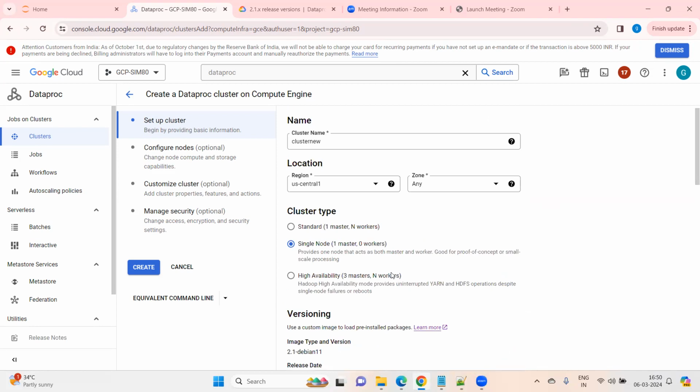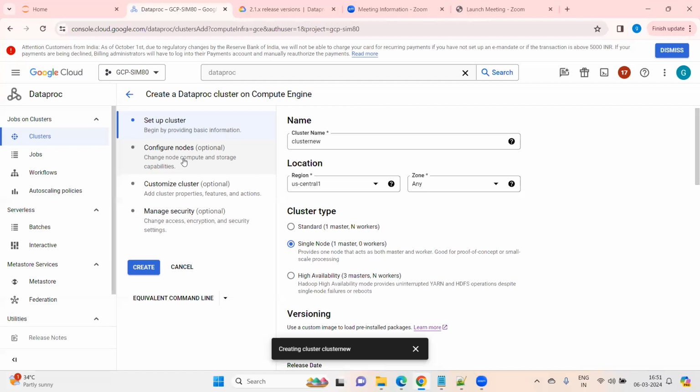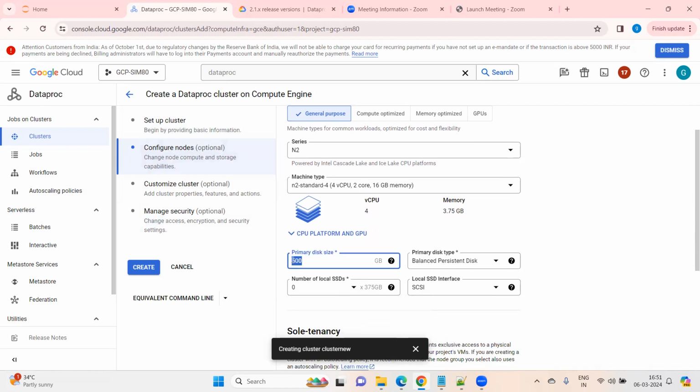For the last few days, we have been facing one error in Google with the free trial account. If I try to create a cluster, it may throw an error related to space. Yes, it is showing insufficient SSD total GB quota. You have requested 500 GB, but available is 250 GB. So what you can do here is simply go to configure, and instead of 500 GB, you can select 200 GB. Then you can click on create.